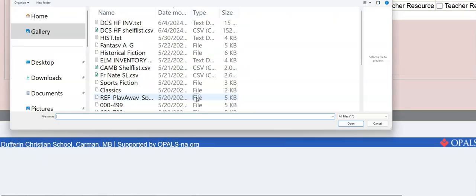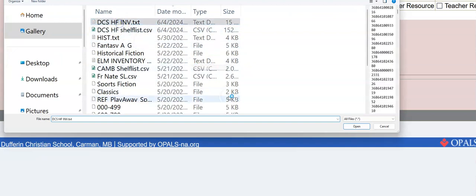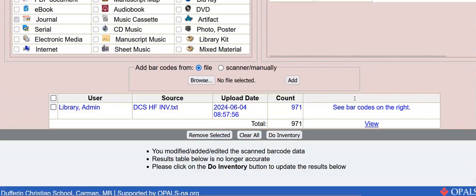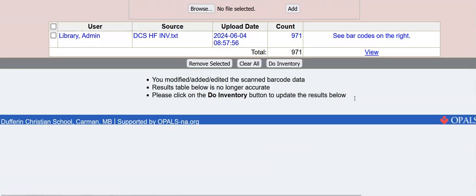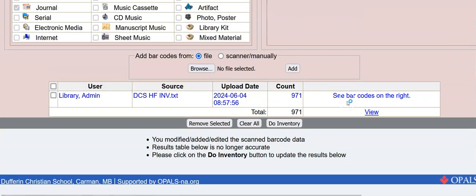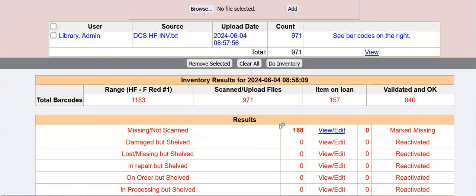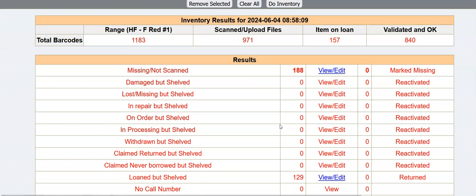I'm going to get my file. Again, this is not a real scanned file, I faked it. I'll click Add. I deleted a number of barcodes. The file is actually over 1,000, it's 971. Let's see what happens. Okay. And again, this isn't real, and I removed a bunch of barcodes from the file.